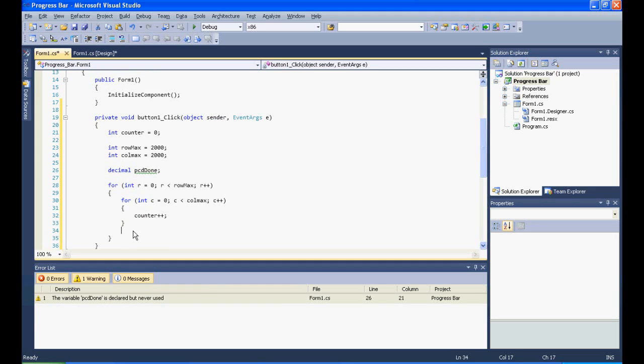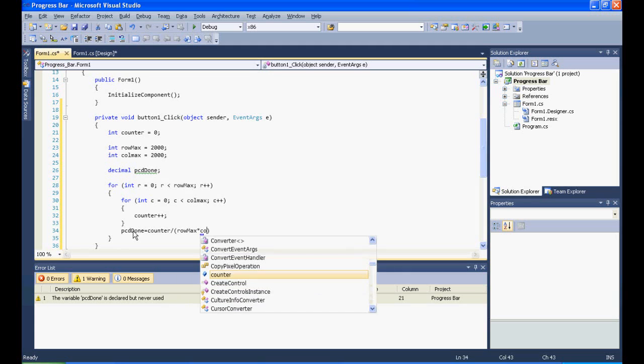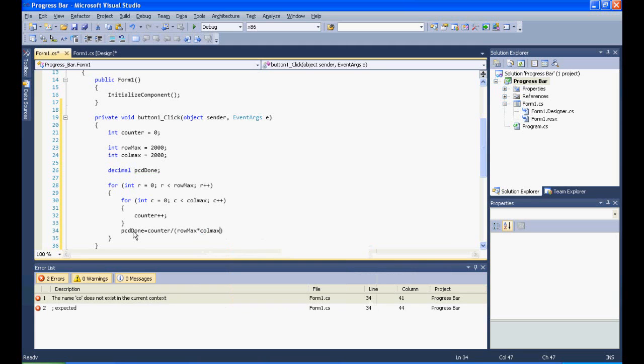And percentage done we calculate this way: it is equal to counter divided by row max multiplied by column max, and just make sure this is the decimal.